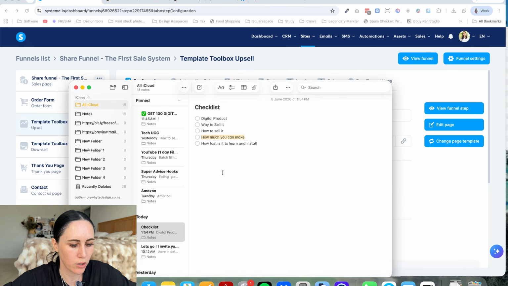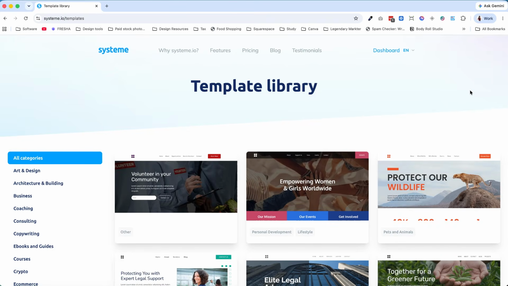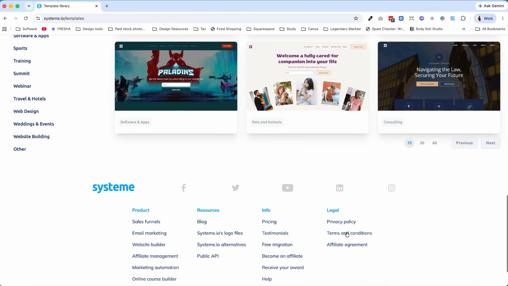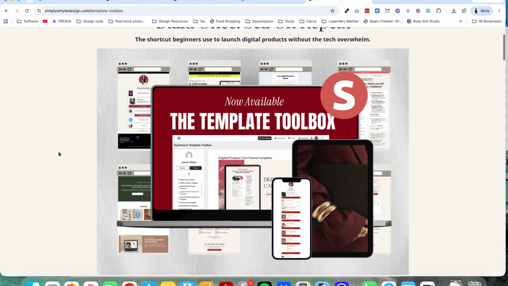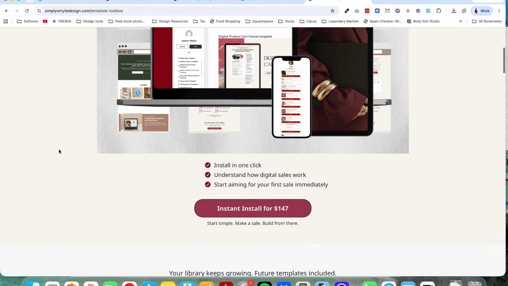Now, the Template Toolbox, let me just grab it so I can show you, because this is something that I created and it's actually taken me years to create. Inside System.io, there are heaps and heaps of templates. The problem with the templates inside System.io is that they're really clunky and they don't usually work for everything. So for like 2 years, I've been collecting all of the templates that I've used to sell digital products that actually work, and I've put them inside the System.io Template Toolbox.